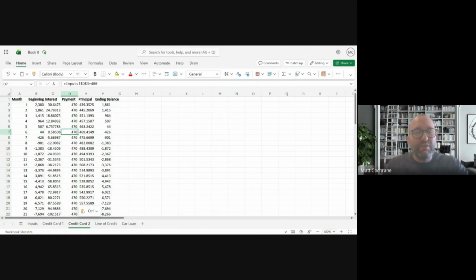And there's 2 things that we need to pay attention to. One, the $470, this is the total payment. And 2, this last payment, where it goes negative, we have to make the adjustment there. So the first, let's deal with the adjustment. Instead of $470 in that last month, because we can't pay more than what we owe, we have to equal the beginning balance plus the interest amount.